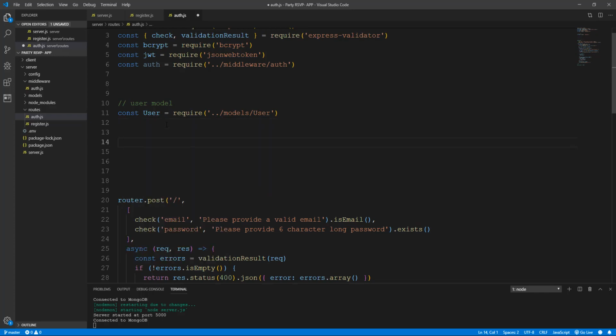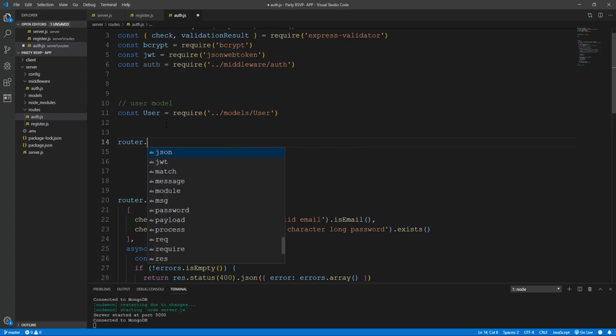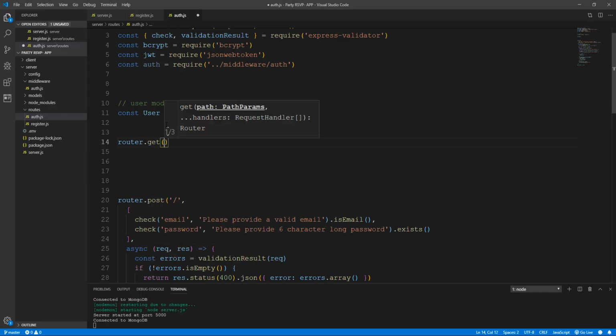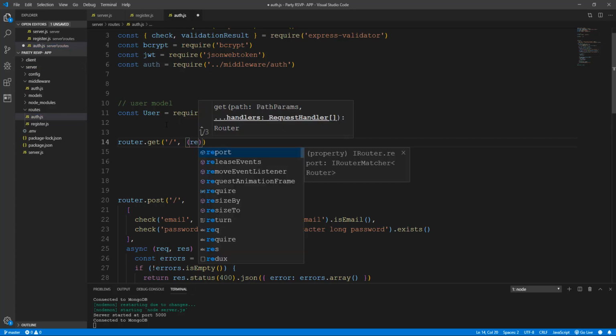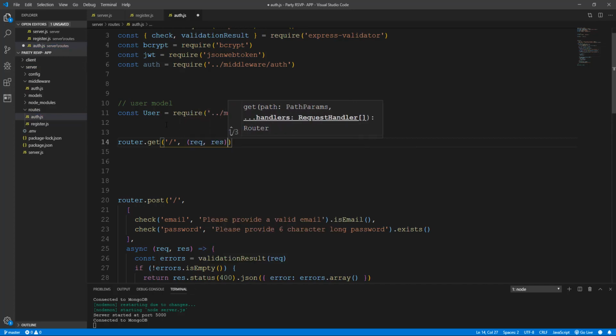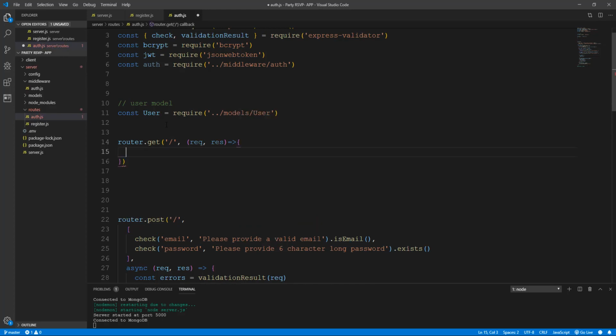This is going to be a router.get request, which will eventually grab the user. Now it is req and res, and here we want to put our auth, which will protect this GET request on this auth.js route.